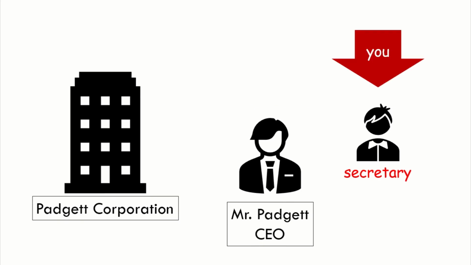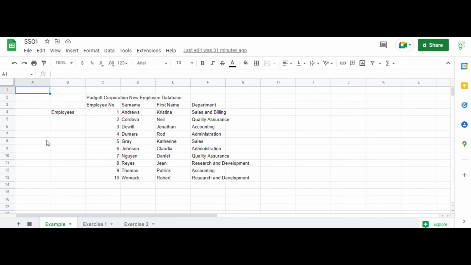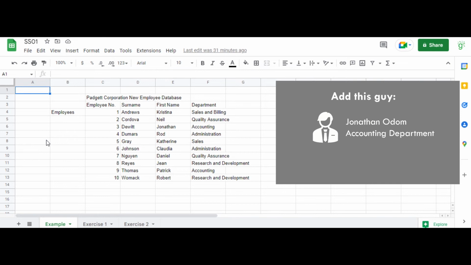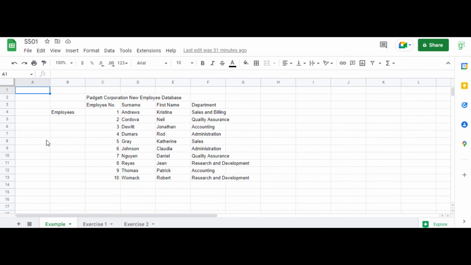Let's imagine that you're the secretary of the CEO of Paget Corporation. Your boss showed you this spreadsheet with the names and departments of the new employees in the company. She wants you to add Joshua Odom in this file, who works for the accounting department. Also, she wants you to make the spreadsheet look orderly and presentable. Let's see what we can do about that.